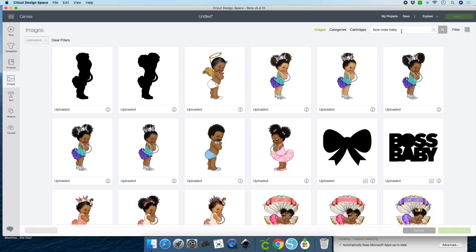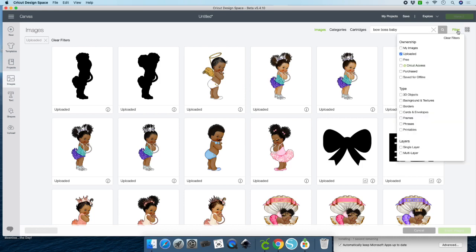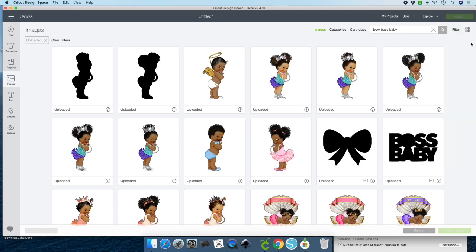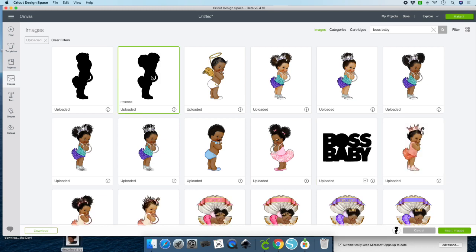Click on images and we're going to type in what we're looking for. I already had it in here. So I typed in Boss Baby, then I went to filter and I clicked on uploaded. So these are the images that I found. What I did was, this is the image. No, not this one. One of the puffs. One of these without the crown. Instead of uploading it as a print and cut, I uploaded it as a cut and it came this silhouette.